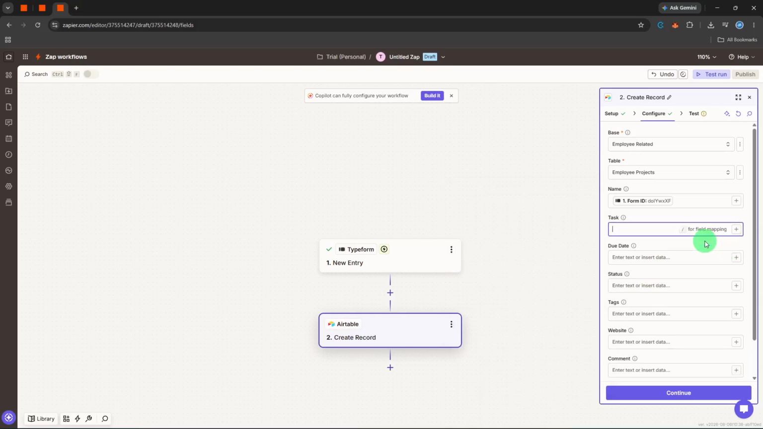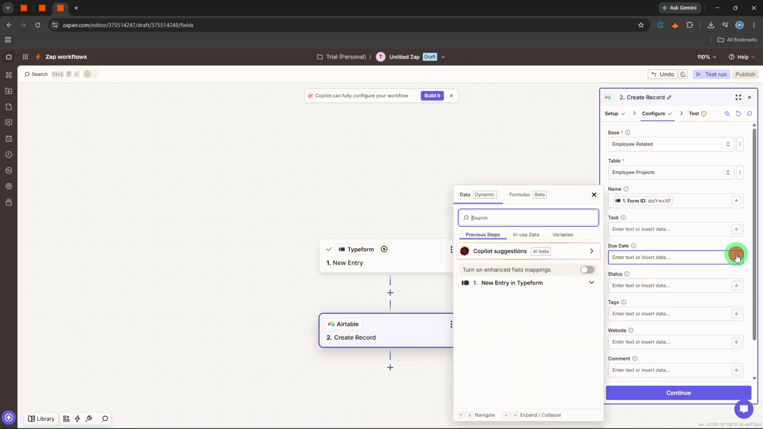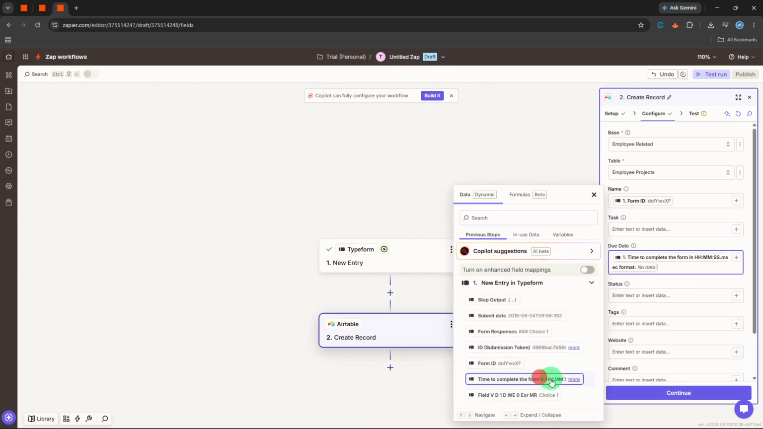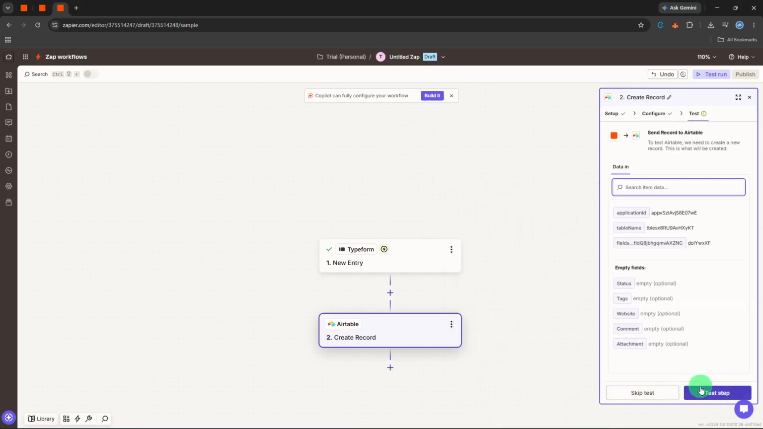If your table has extra columns like assigned to or priority, map them in now too, even if you just set a static placeholder. I would rather populate something now than have to come back and tweak a published Zap.